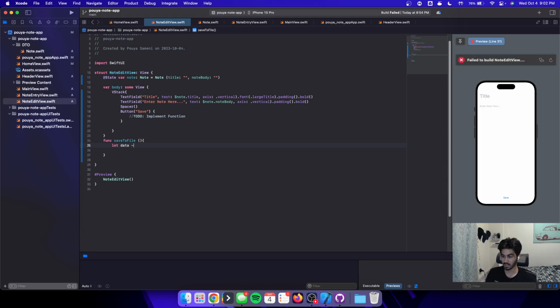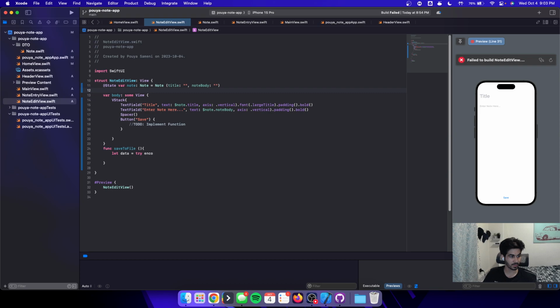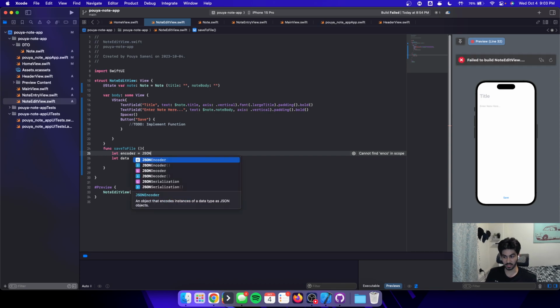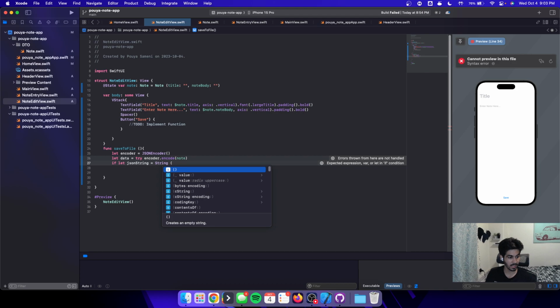So what I actually need is my data. I'm going to make it a constant, and I'm going to have a try here. Actually, before doing this, I do need an encoder. I'm going to have an encoder, which is going to be a JSON encoder, right? Basically what this does is it encodes my object into a JSON readable format. So then I can just call the encoder and then encode, and I'm going to pass in the note. Then, to check that the encoding went properly, we use this statement here, string, and I'm going to have data, and the encoding we want is going to be .utf8. And we're going to have this.